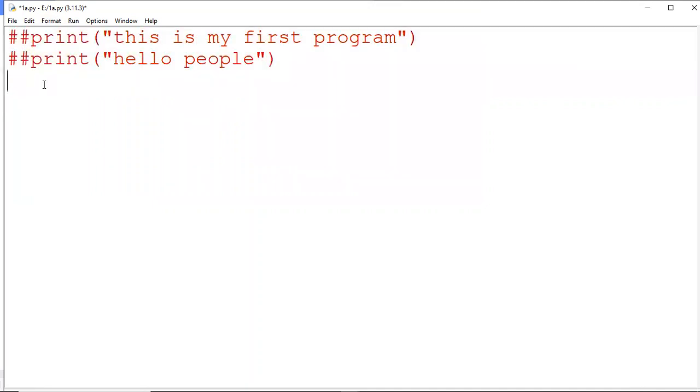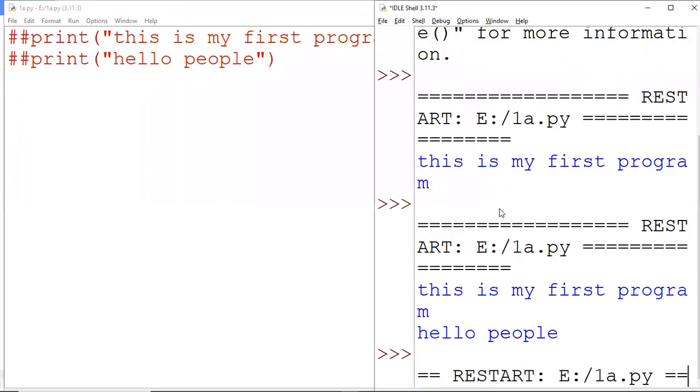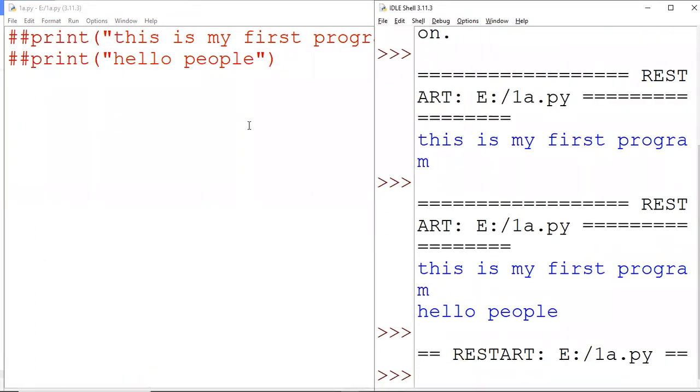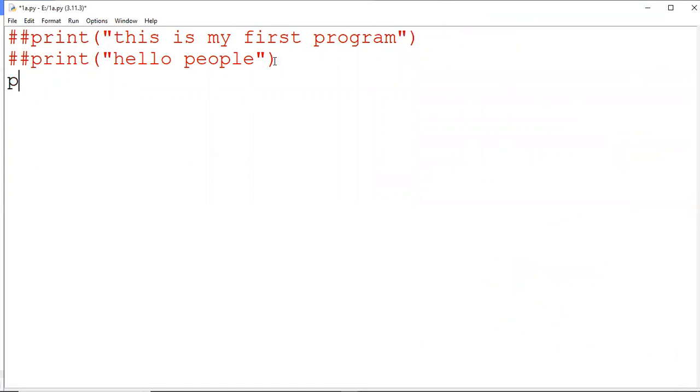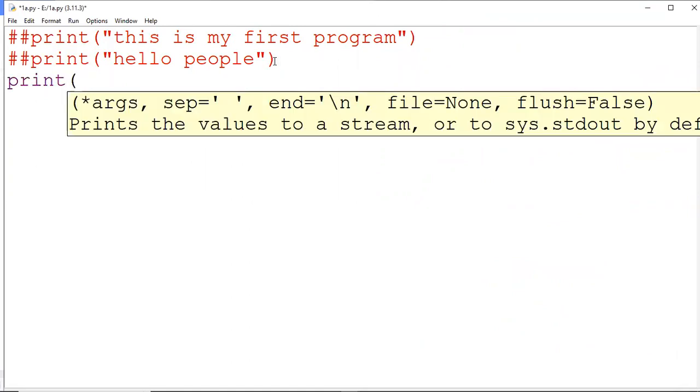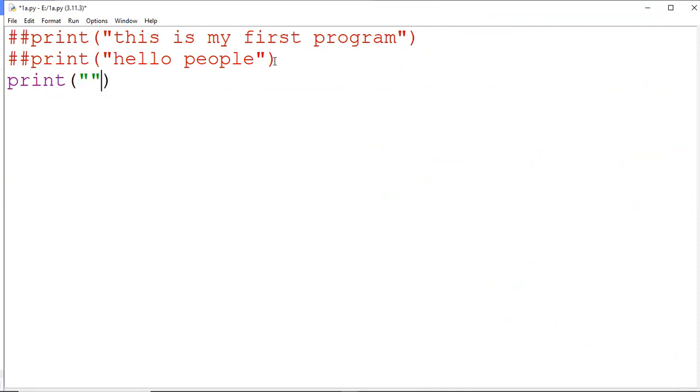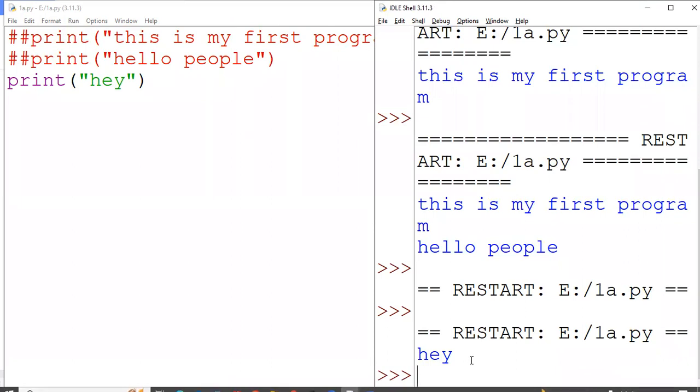So, save it, run it. The interpreter will not consider it as a part of your code. Comments are used for understanding purposes. So if I write something after it, print "hey", save it, run it. So here is the result.